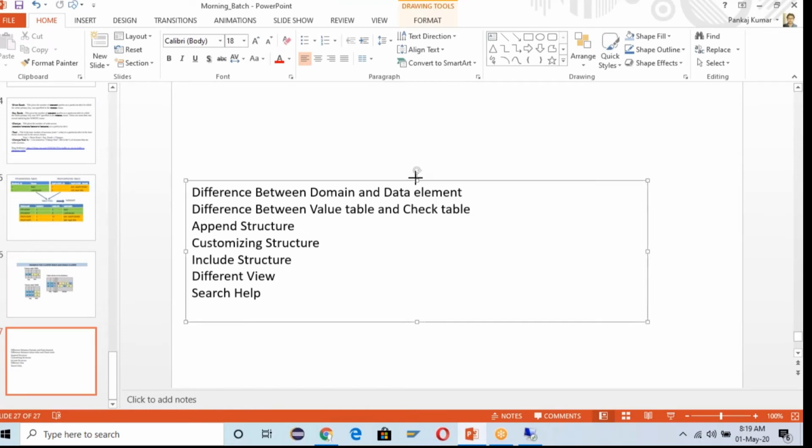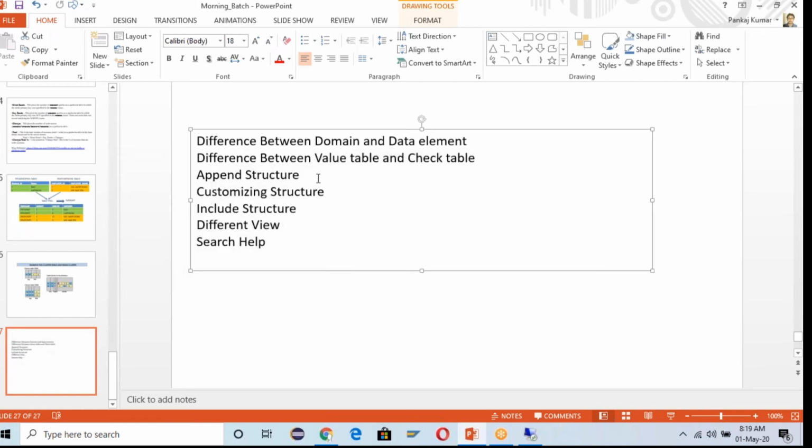I will now go to the next slides and start defining the difference between domain and data elements. From an interview point of view, this is a very important question.